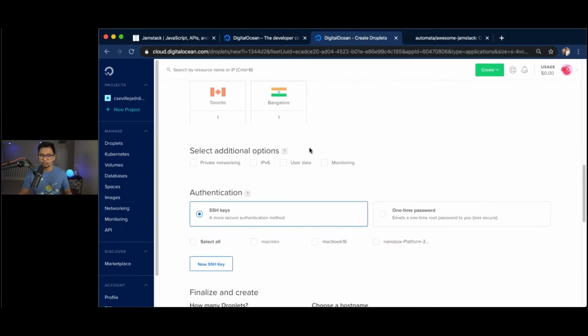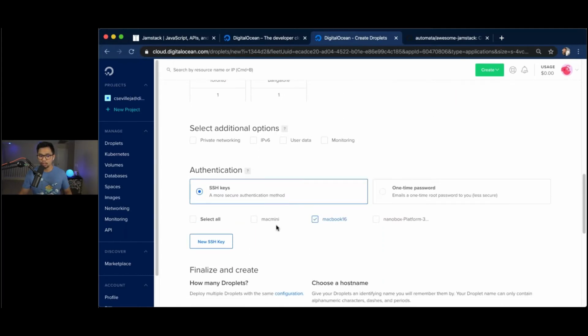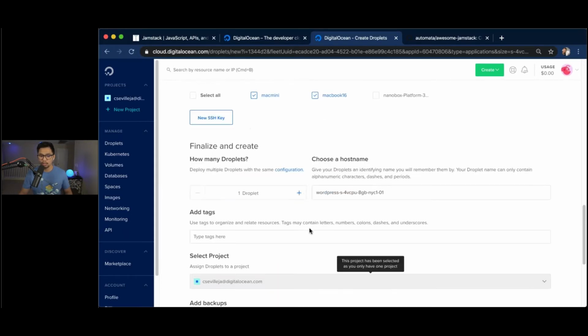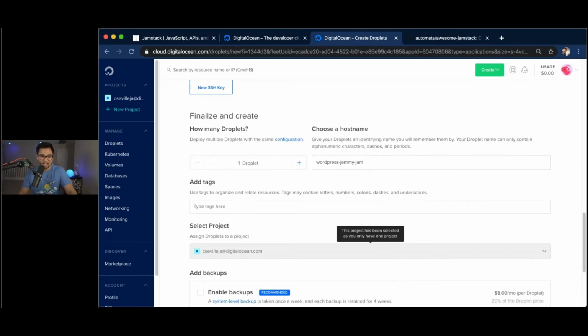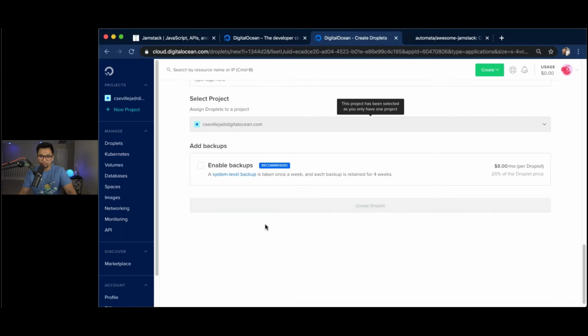All right, good old features. SSH keys are important. We'll add this. These 2 are my 2 work computers. We'll go down to 1 droplet. I'm going to leave this here. Actually, let's rename it. Jammy jam. I'm not very scientific with these. And we'll go down, create droplet.